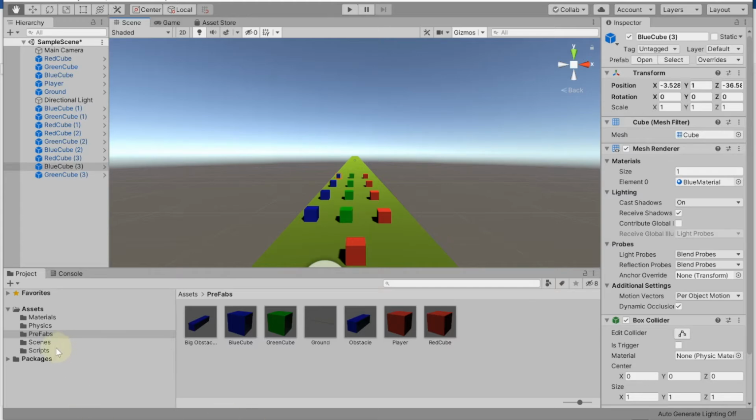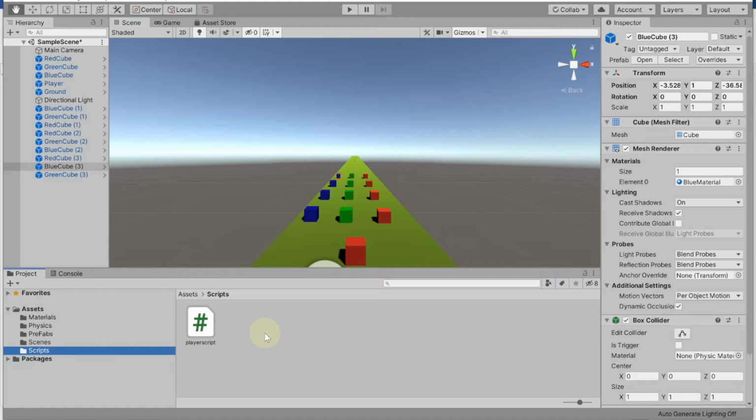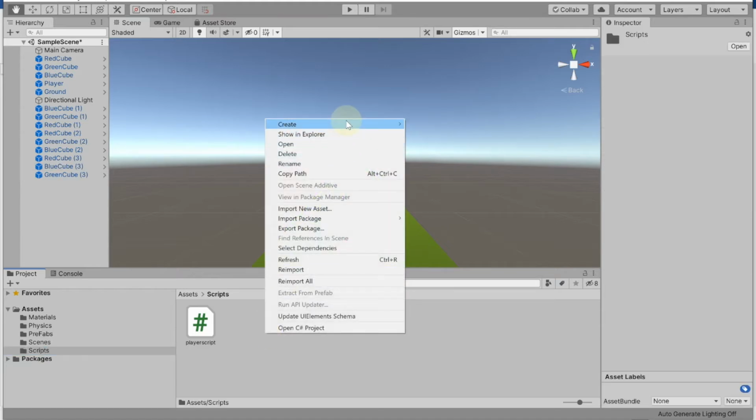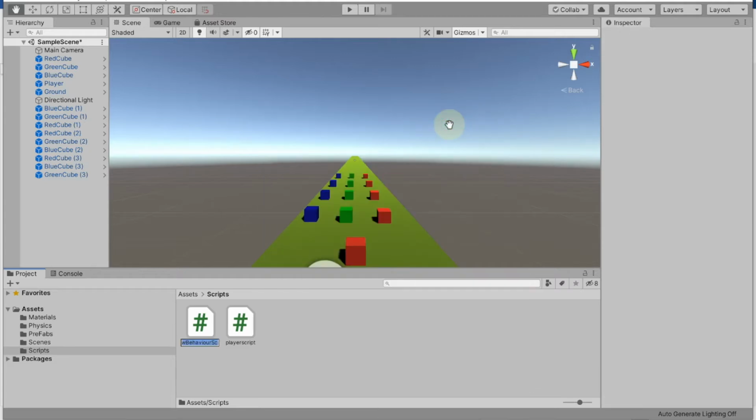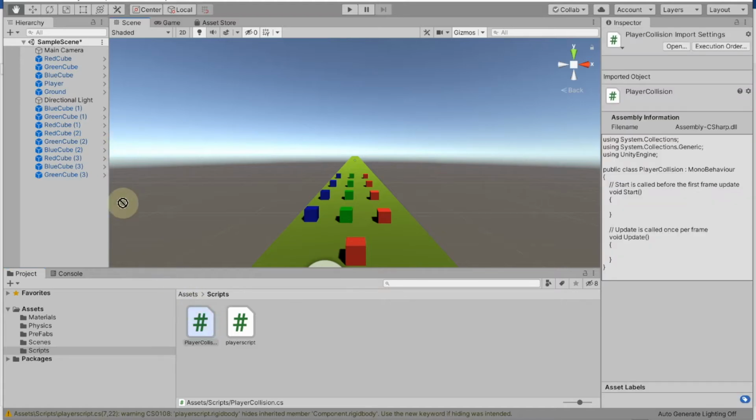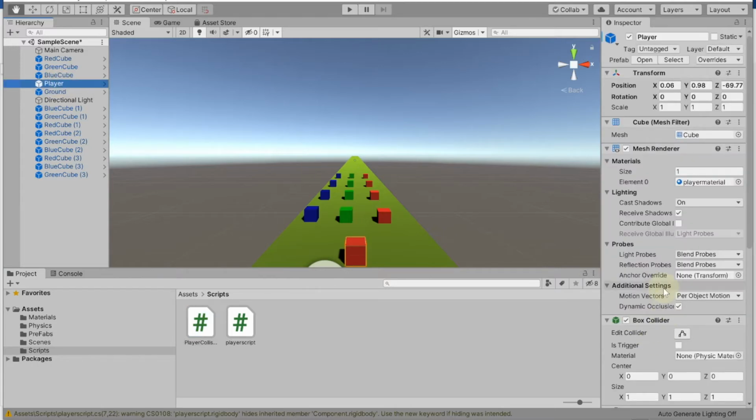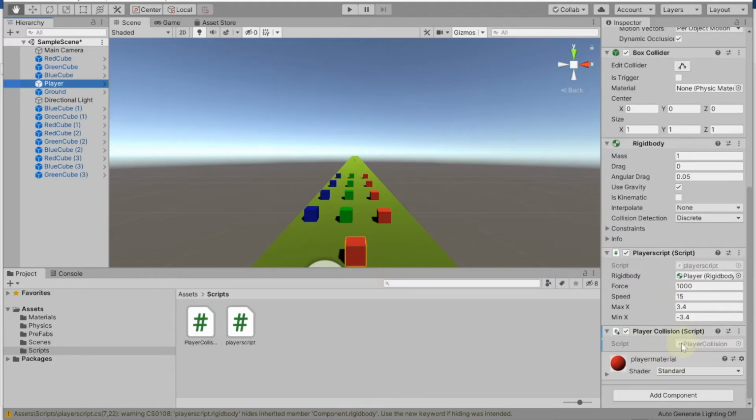So I'm going to go to scripts. I will create a script down here. Let me right click here and create a script, and rename the script to player collision. So this is my player collision script. Now I'm going to assign this particular script to my player. If I click my player, you should see here there is a player script where nothing has been assigned to the script. Okay, let's open the script.